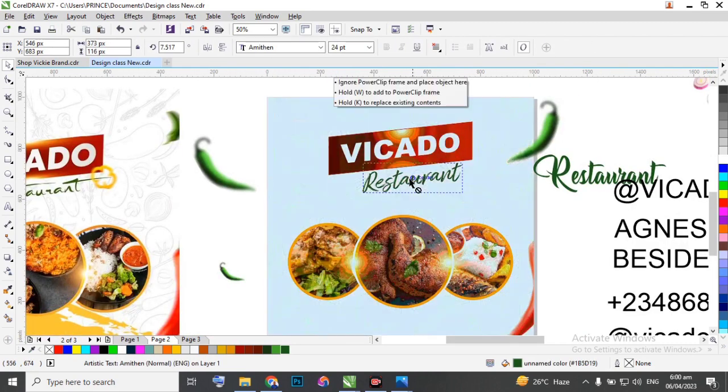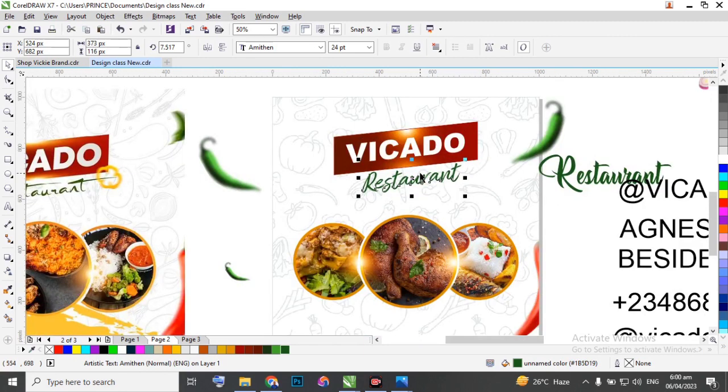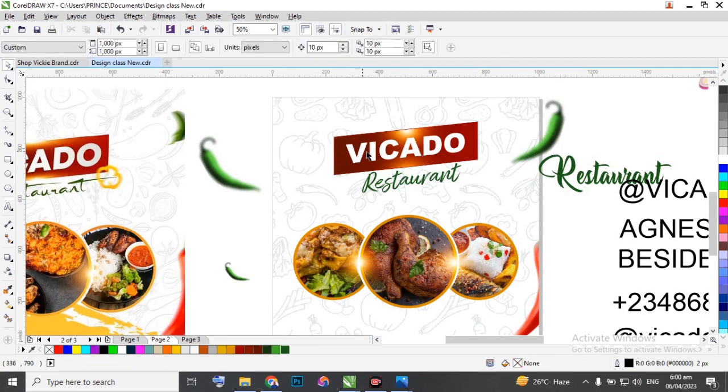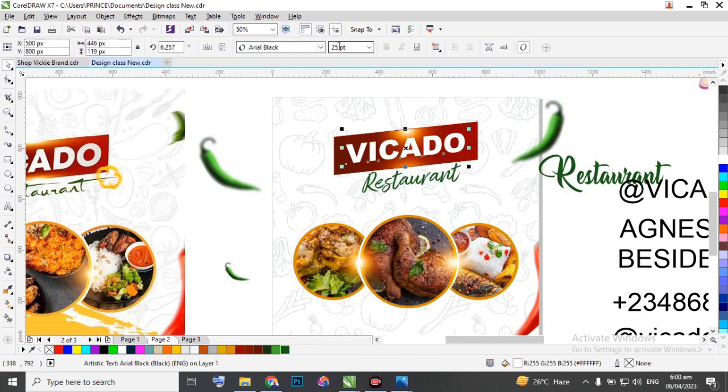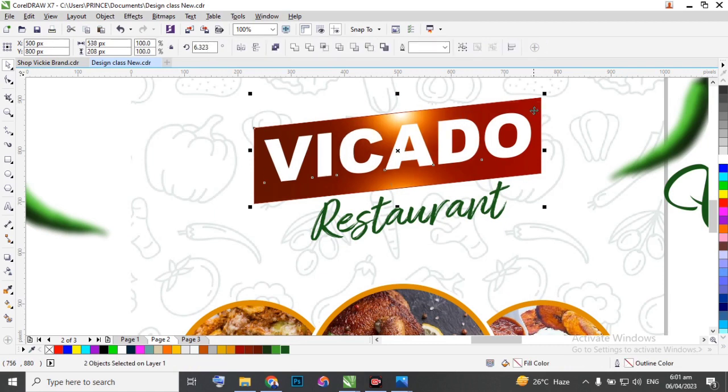Avocado restaurant. Maybe I even increase this a bit. Let me unclick this. Let me increase it on Avocado. Must be a male restaurant. The owner of this restaurant must be a male. I'm very sure. The name looks masculine. Press C to align it and E to align it. Then I'll press G to group. So we have that.